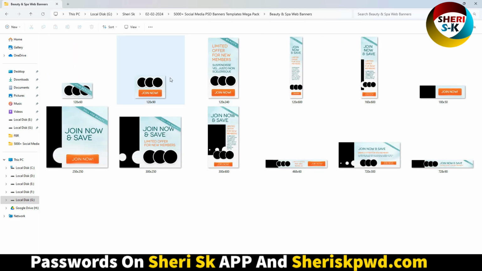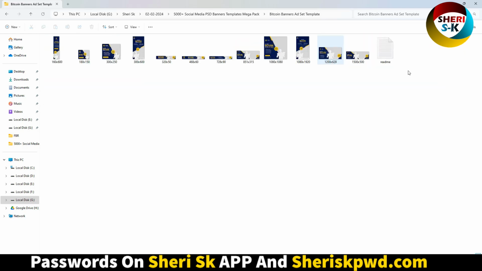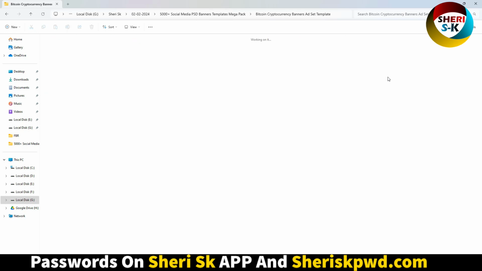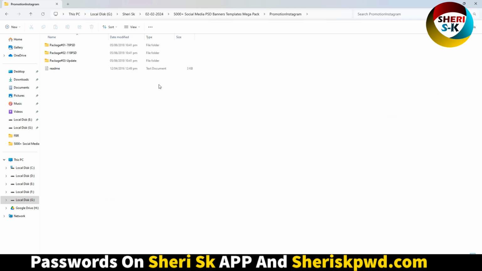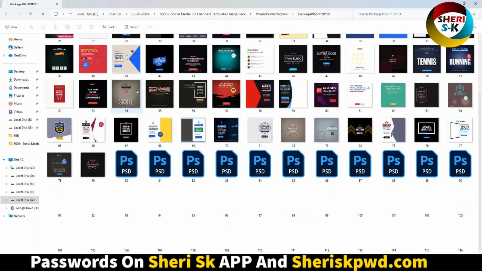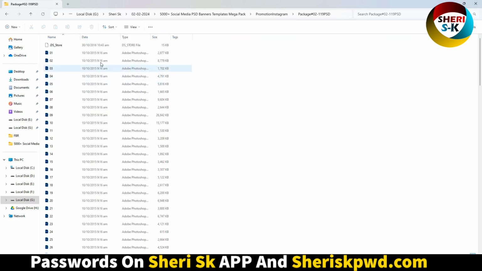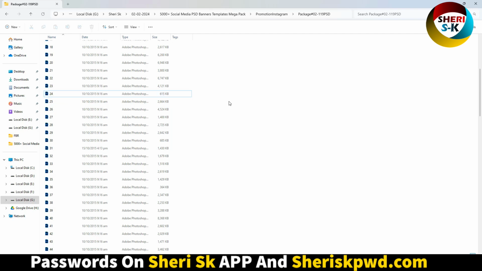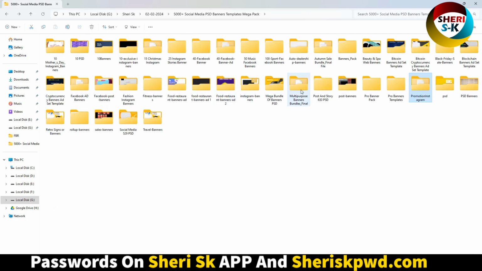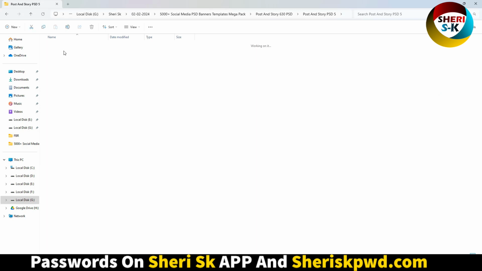Beauty. You can import your own photo in Photoshop. That means you can customize the file in Adobe Photoshop software. View detail and you can see the format of Photoshop. Post.